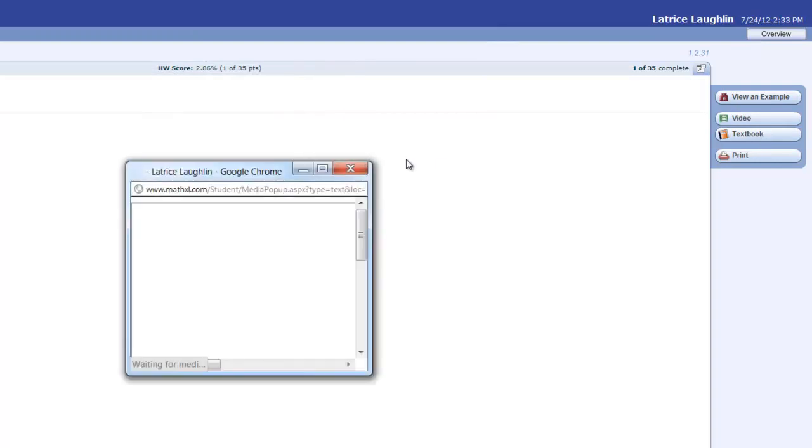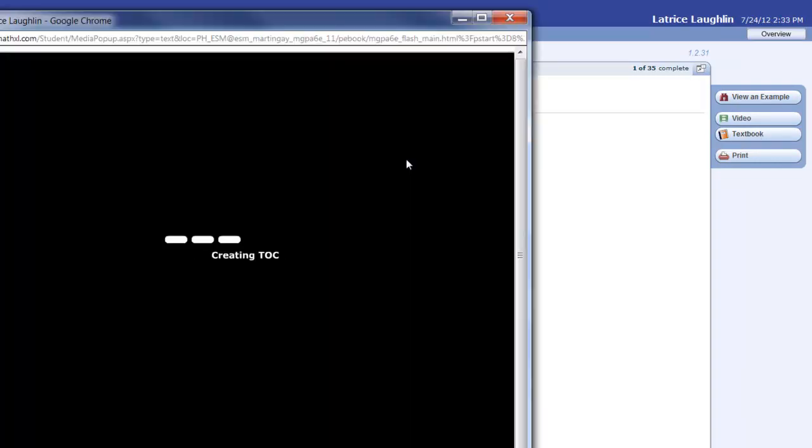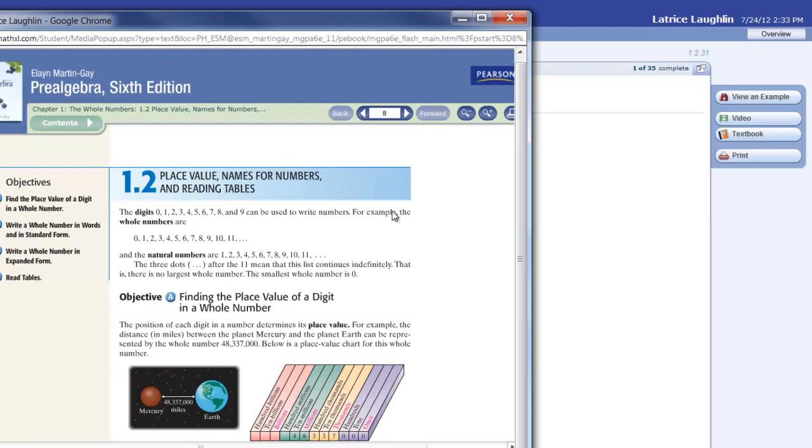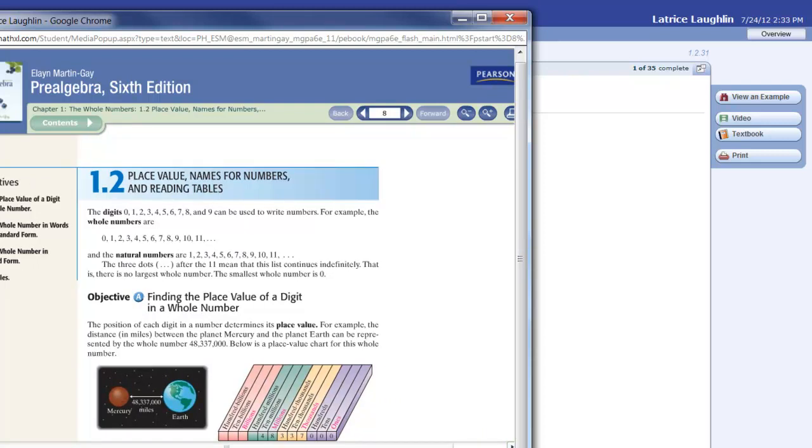The textbook, again, just like what it sounds like, will take you to a PDF of the textbook where you can read through the information that was presented here. And this is mostly just useful if you don't have the textbook sitting in front of you.